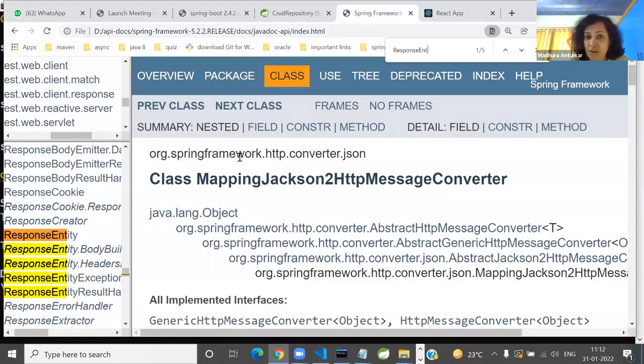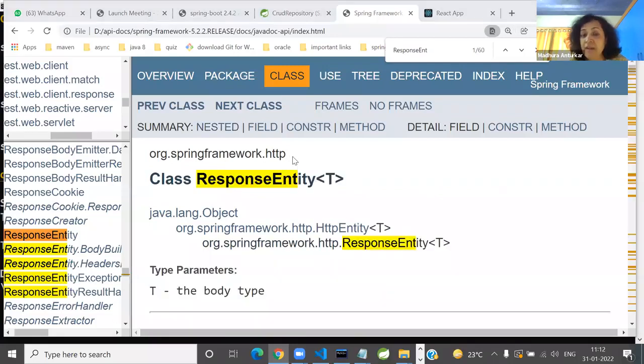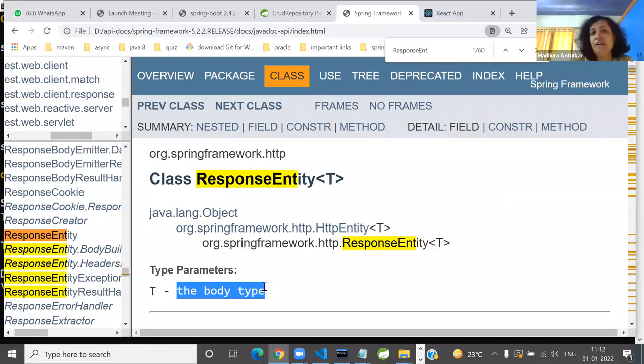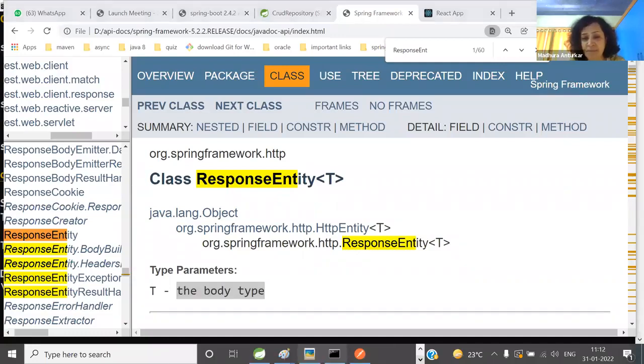First is the package, org.springframework.http. So it is the response packet. What is ResponseEntity? It is nothing but a class which represents the entire response packet. Is it a generic or non-generic class? Generic class. And what is that T representing? Is it representing status code, header, or a body content type? Body type. So I'll ask you a precise question.